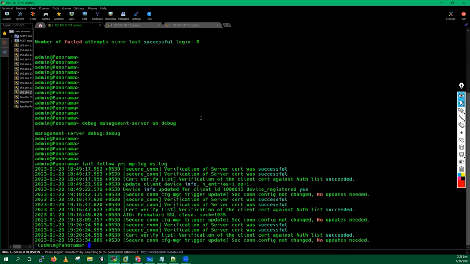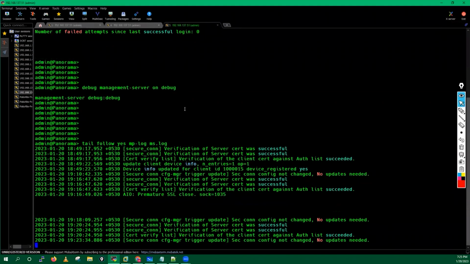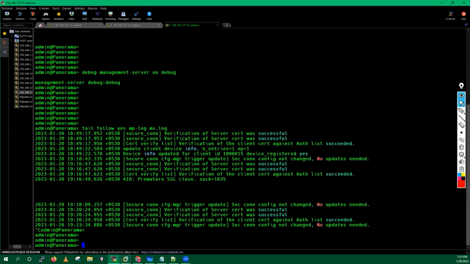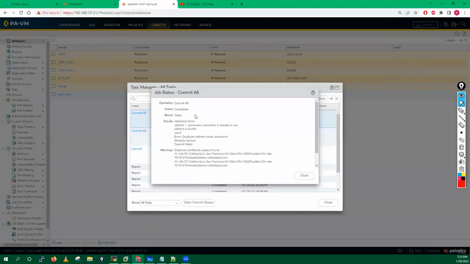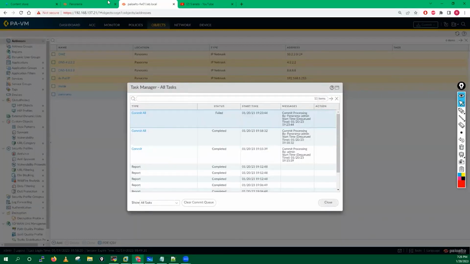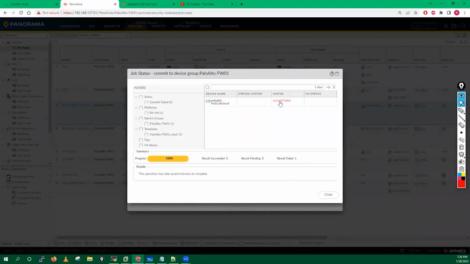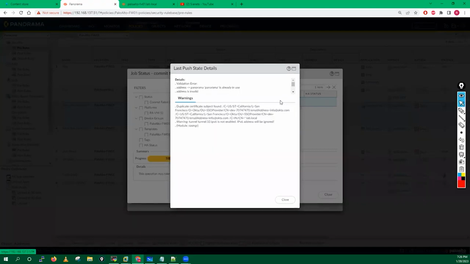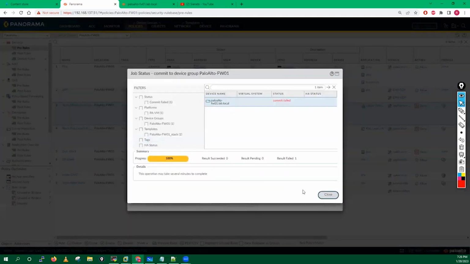So guys, did you understand the things? Yes or no on the chat at least. Commit completed, just failed right now, right? You can see all the details. Commit has failed. So now what is the answer, guys? If you have the same name objects in your firewall and Panorama, what's going to happen? Your commit will fail. Got it, guys?